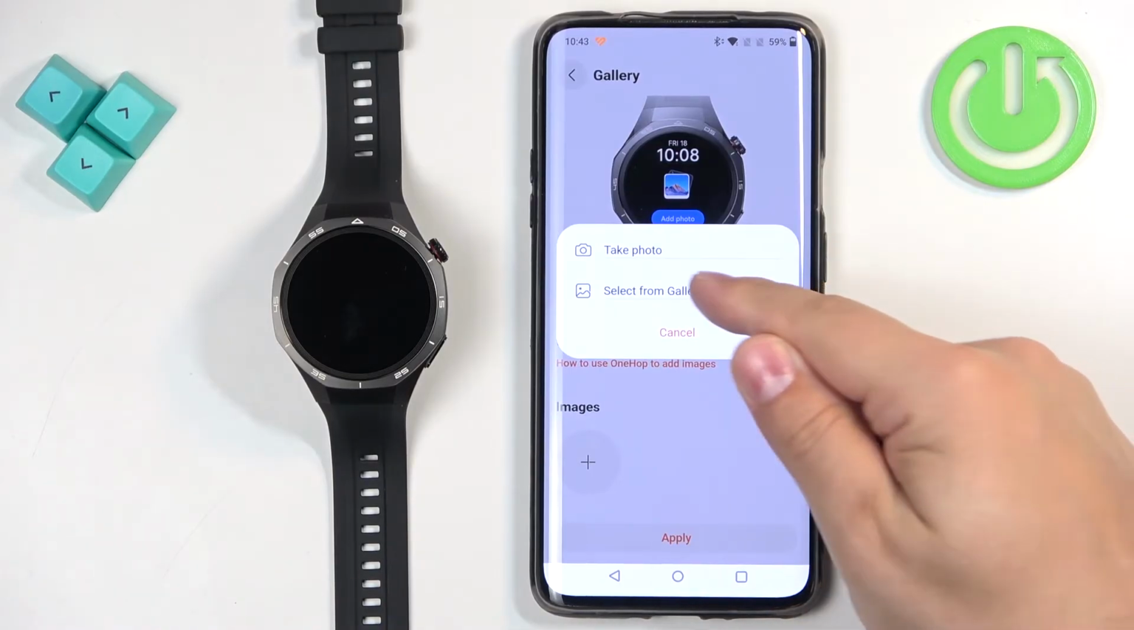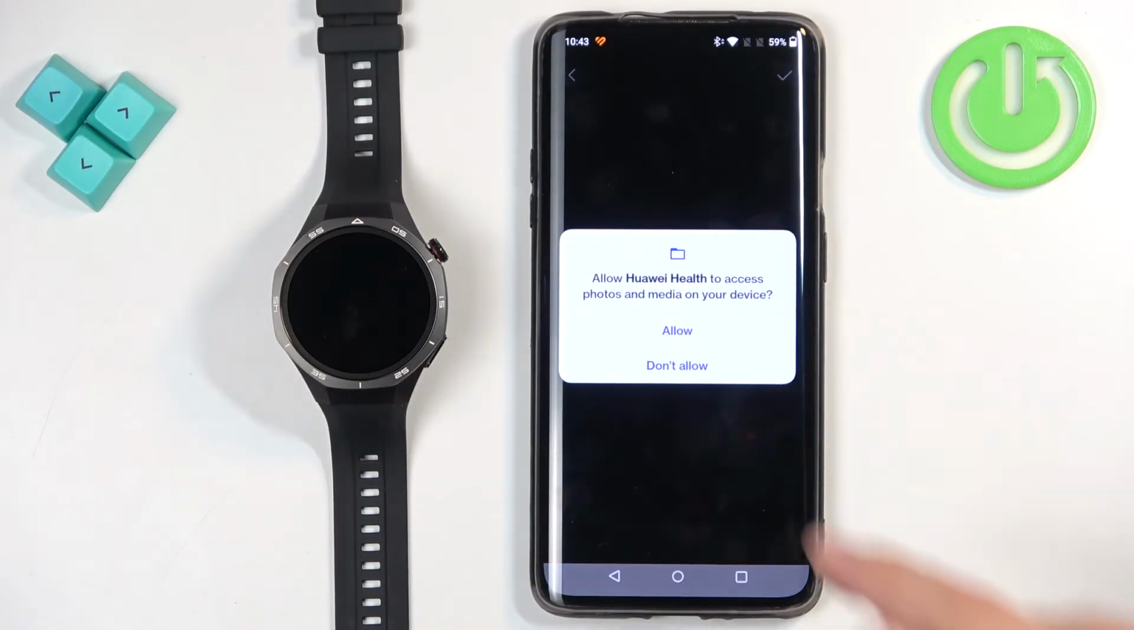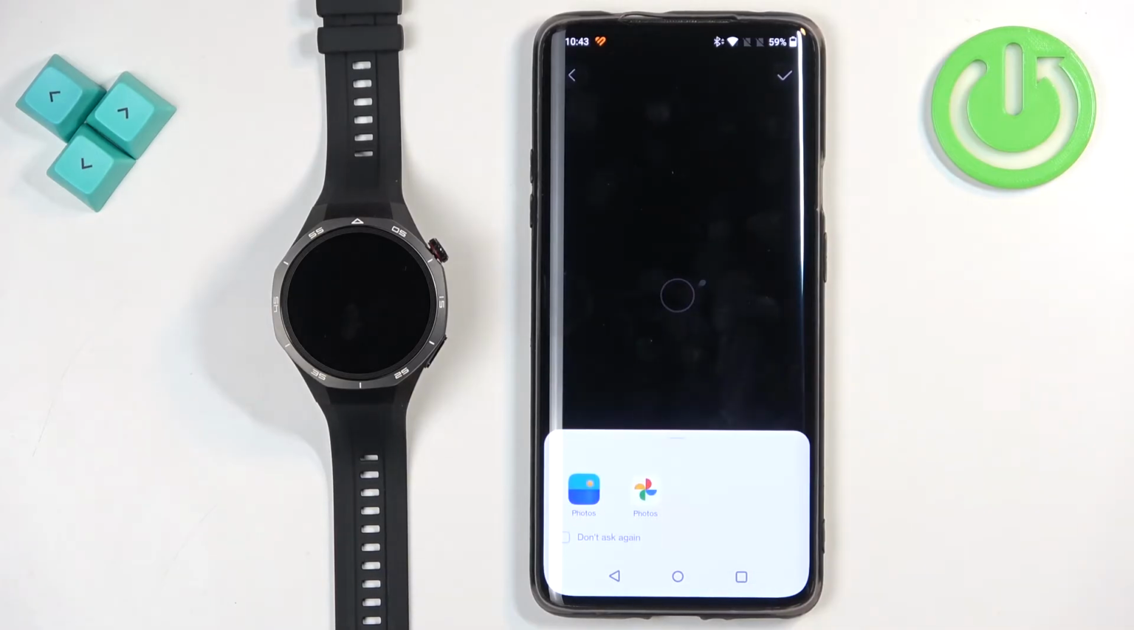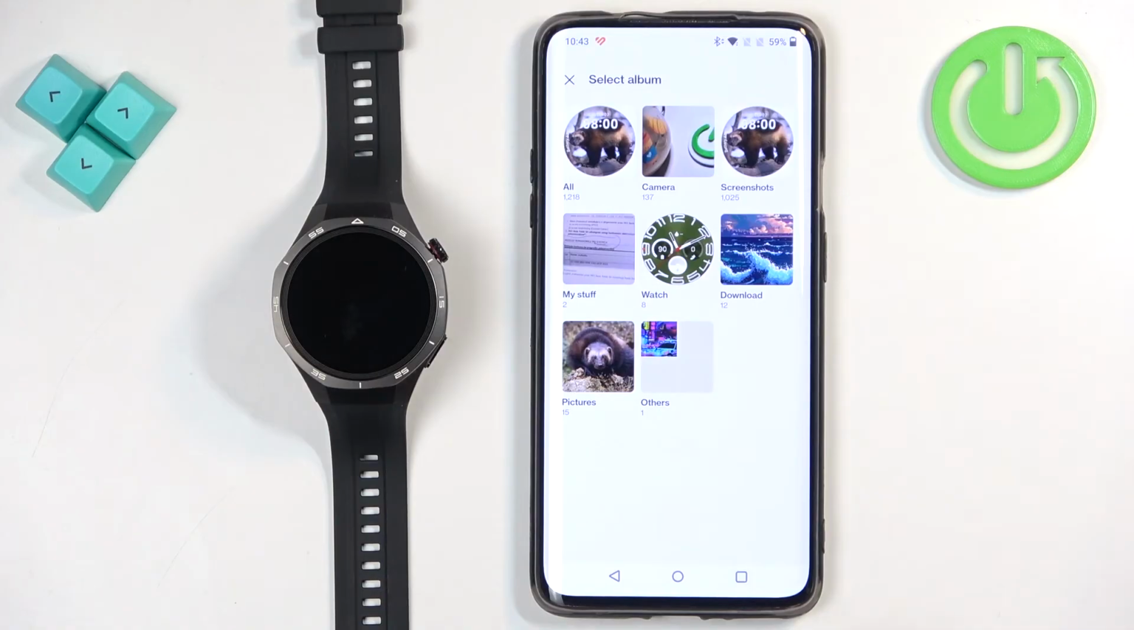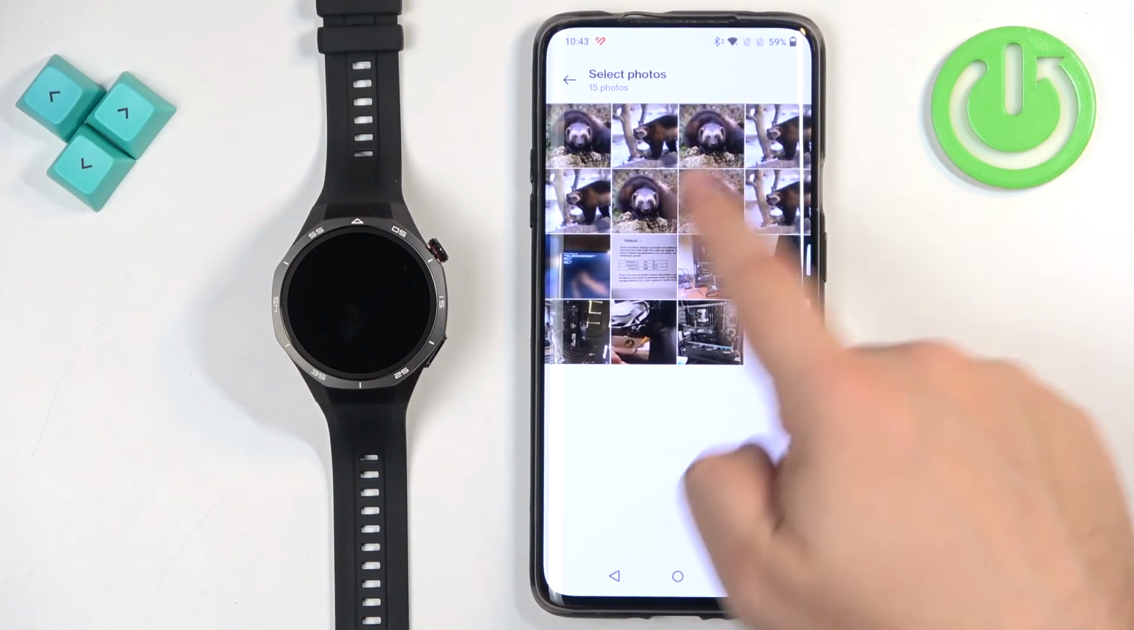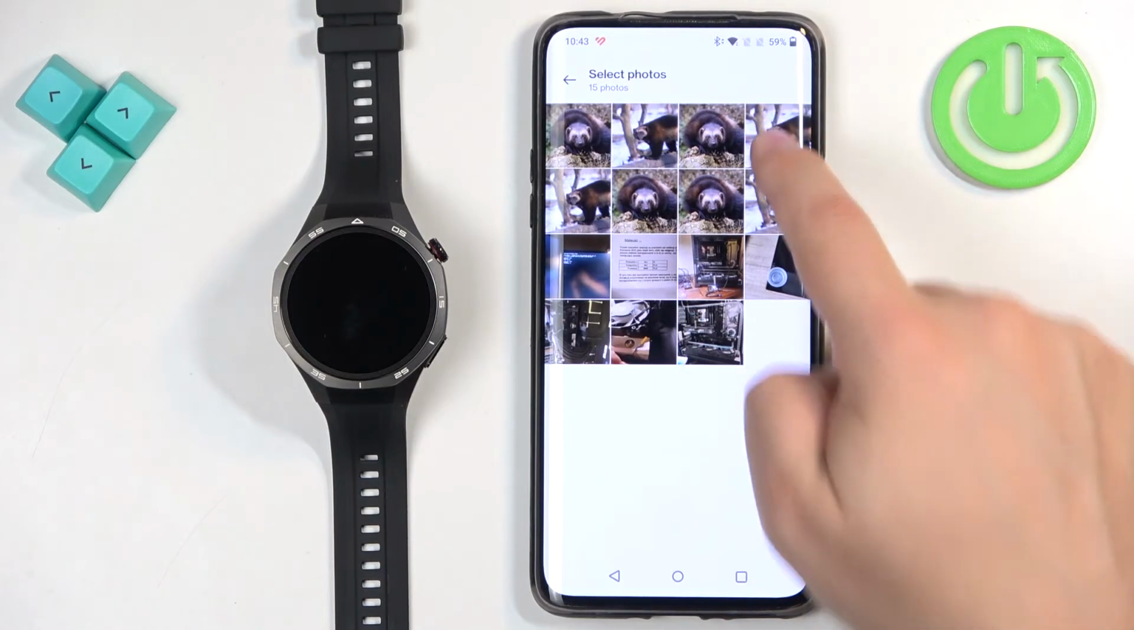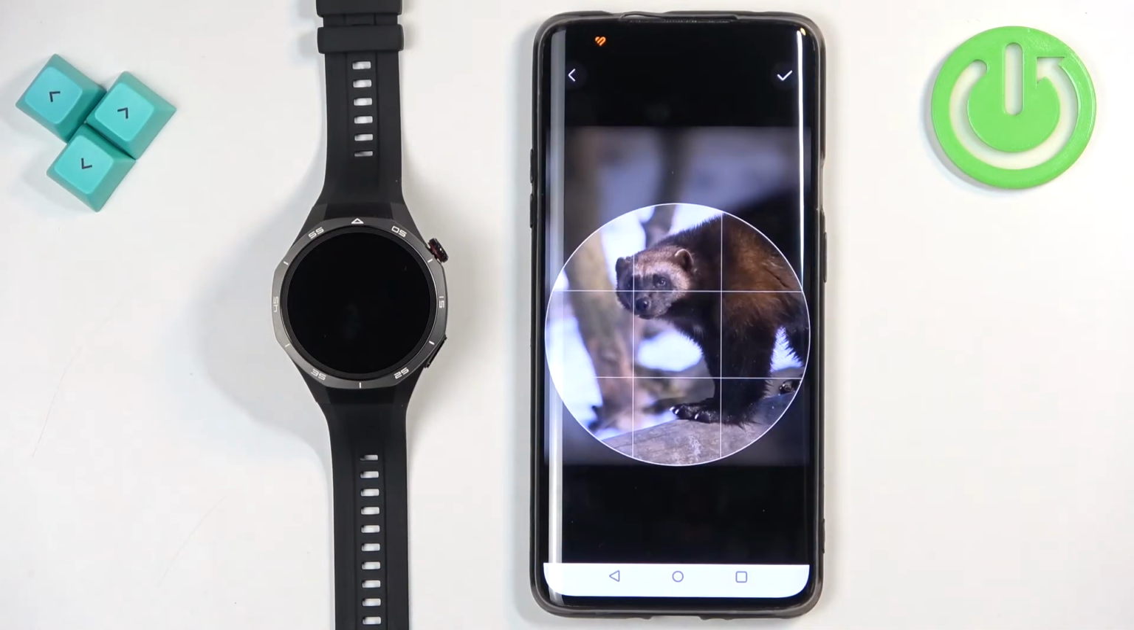I'm gonna use the second option, so I'm gonna tap on it, allow the required permission, select the preferred photos app, and now we can browse through the albums. I'm gonna select pictures, and here we have a couple of pictures we can use. For example, I'm gonna tap on this one, and now we need to crop the image.